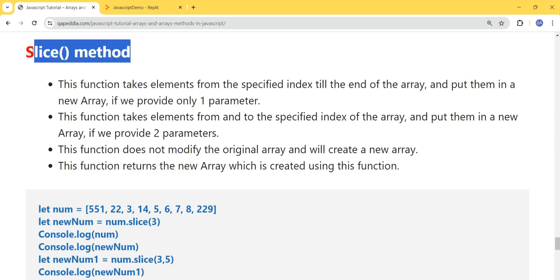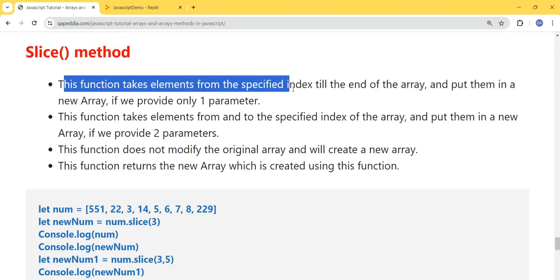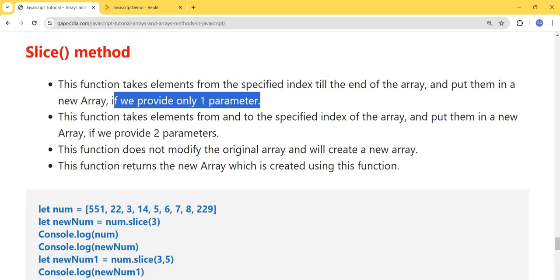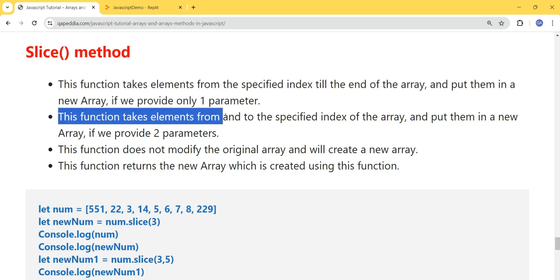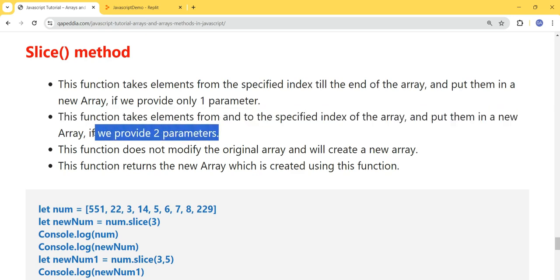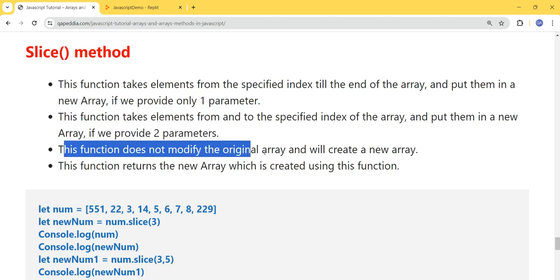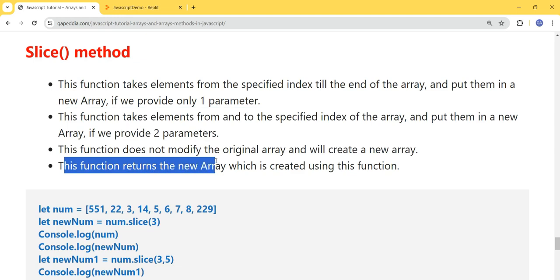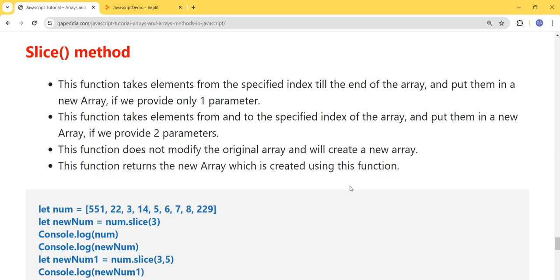Now the slice method. This function will take the elements from the specified index till the end of the array and put them in a new array if we provide only one parameter. Otherwise, this function will take elements from and to the specified indices of the array and put them in a new array if we provide two parameters. This function does not modify the original array and it will create a new array. This function will return that new array which is created using this function.